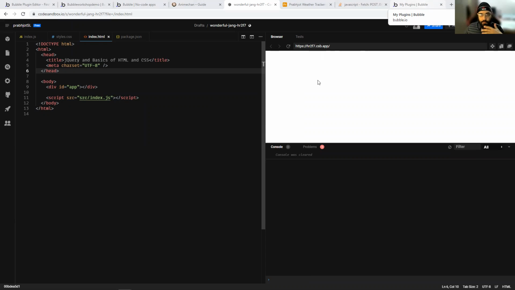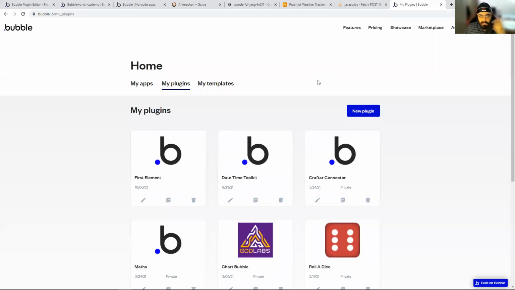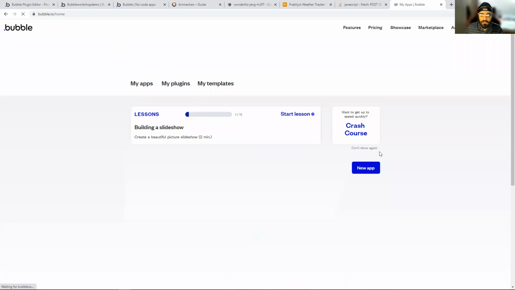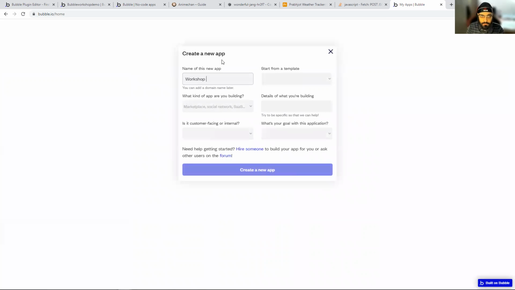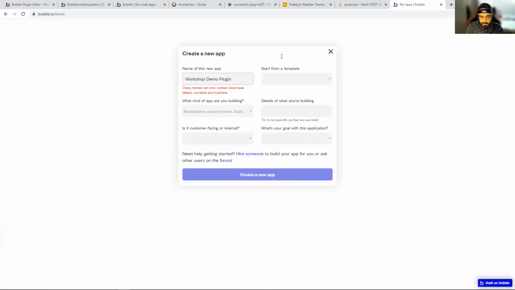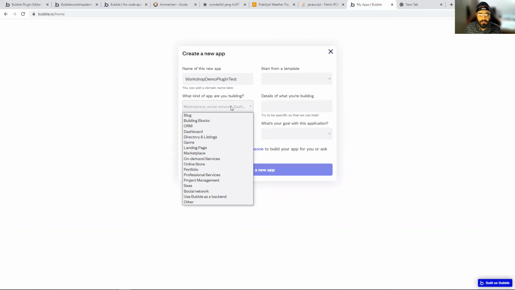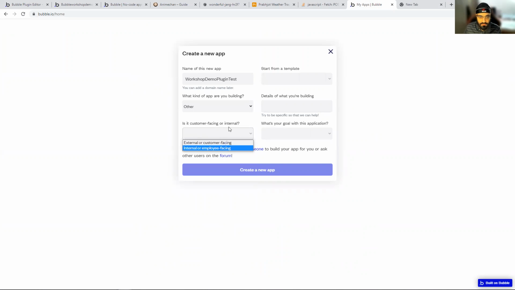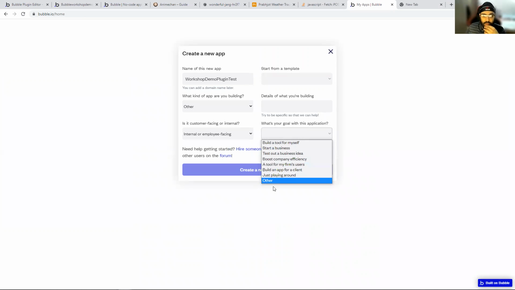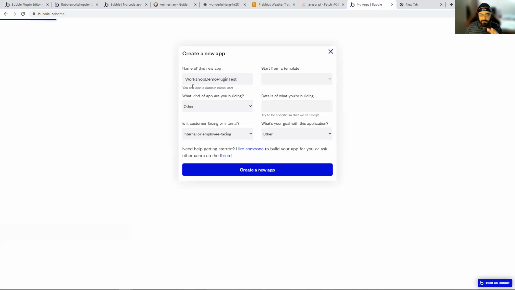Let's get started. So to begin with, I'll just create a Bubble project. So we come to this place and then I'll go to the Bubble homepage and create a new app. We'll call this app workshop demo plugin and so on. Okay, cool. So this is other details. It's fine. This is an internal facing app. What's the goal? Other, cool. So we'll just start with a very fresh Bubble project, and then I'll create a new plugin.